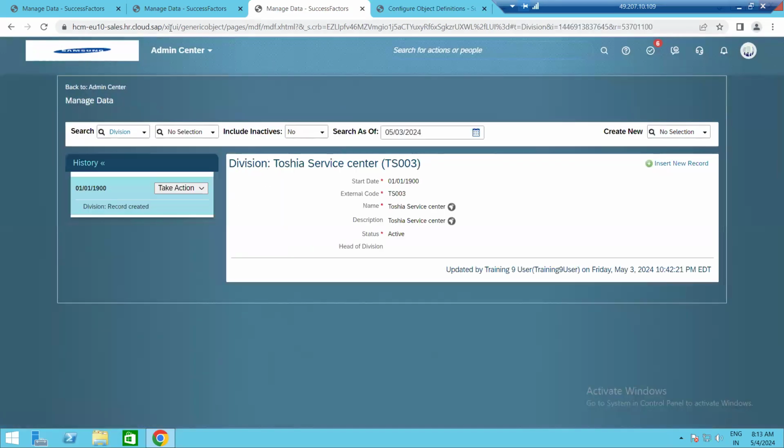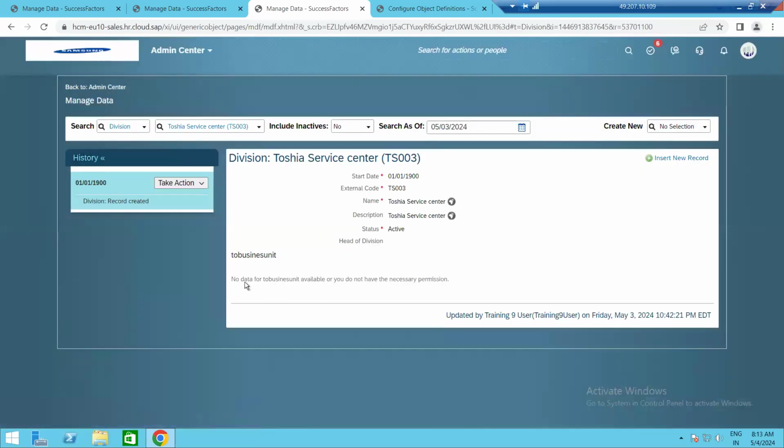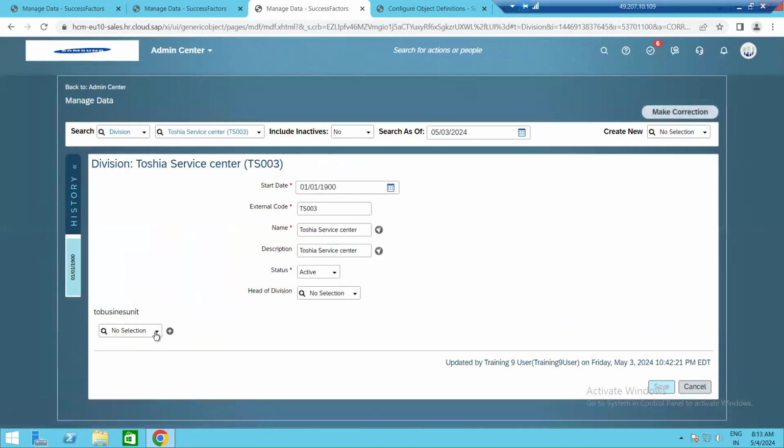Go back to the business unit, division, refresh the system. No data for this one. You do not have it. So you haven't given the association, right? Until and unless you give it, it shows like that. So once we update the association, it will come.